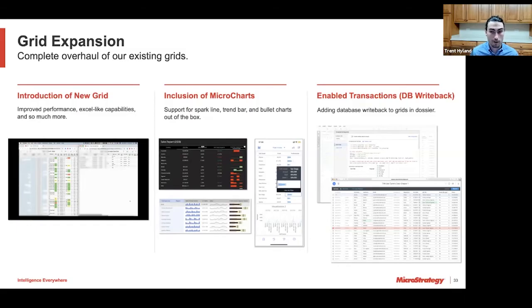For example, obviously there's the database write back use case, but also maybe you want to send an email. You want to write a Python script that will send an email when you click on a button based on the emails that you have in your grid in that row. So you'll be able to do that with these transactions capabilities. So extremely exciting new capabilities there.